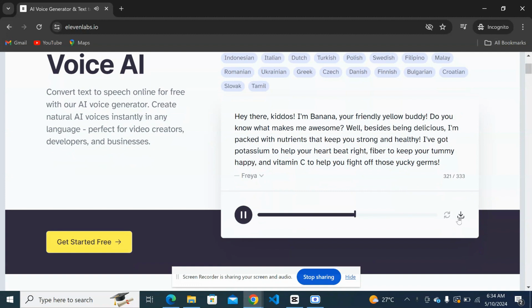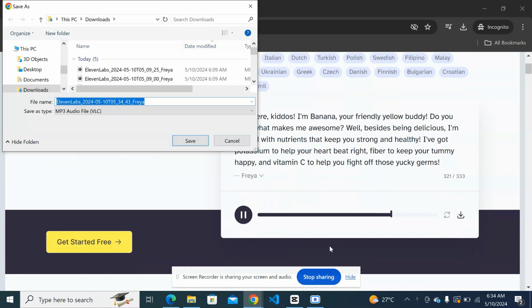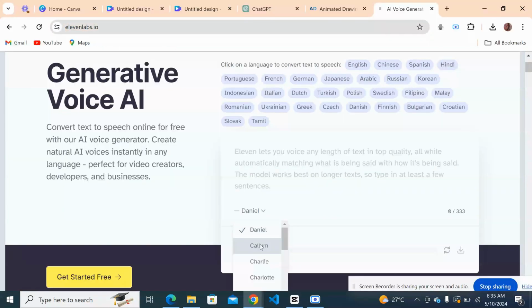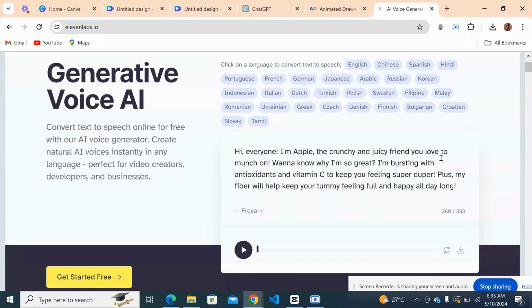So I'll just click on this down arrow to save it to my system. It will pop up for me to save. You can rename it. So I'll just click save to save it to my system. You can go ahead and repeat the same process for other fruits, the banana, the strawberry, the pear, or grape. Yes, so instead of boring you, I'll just run it up.